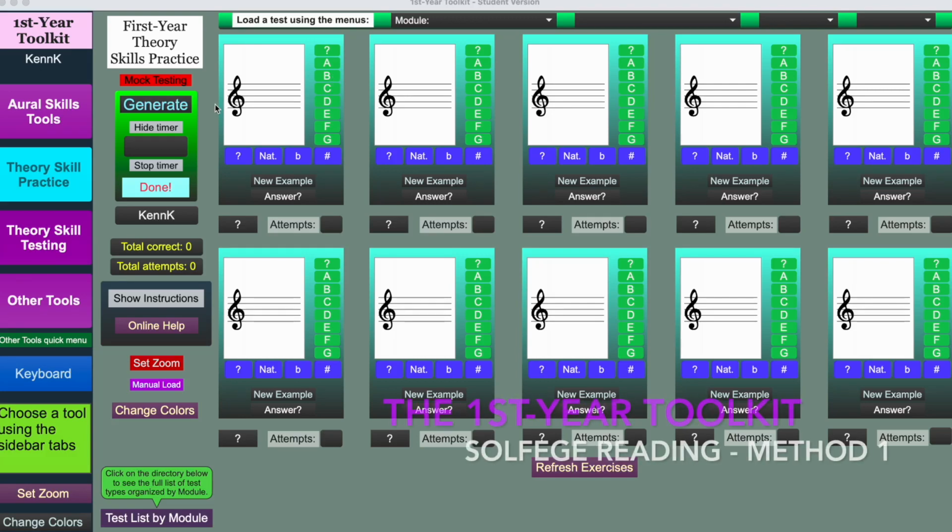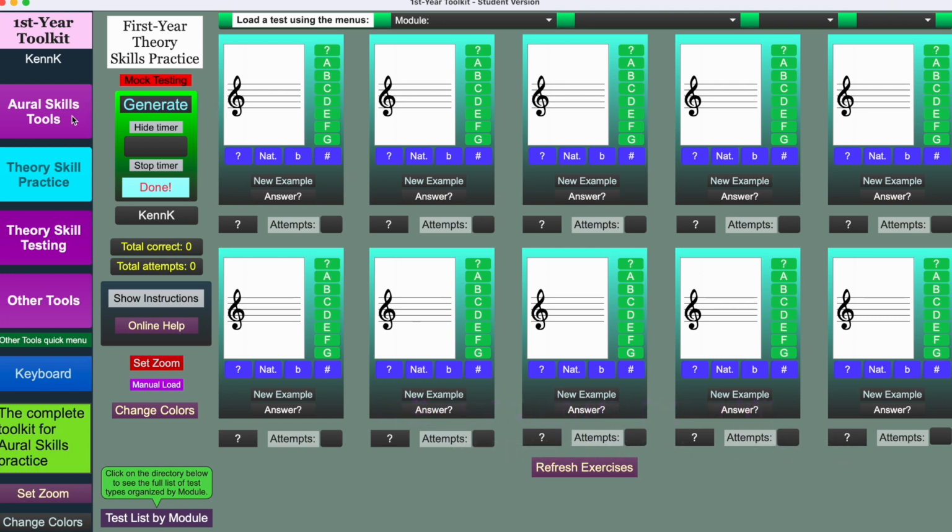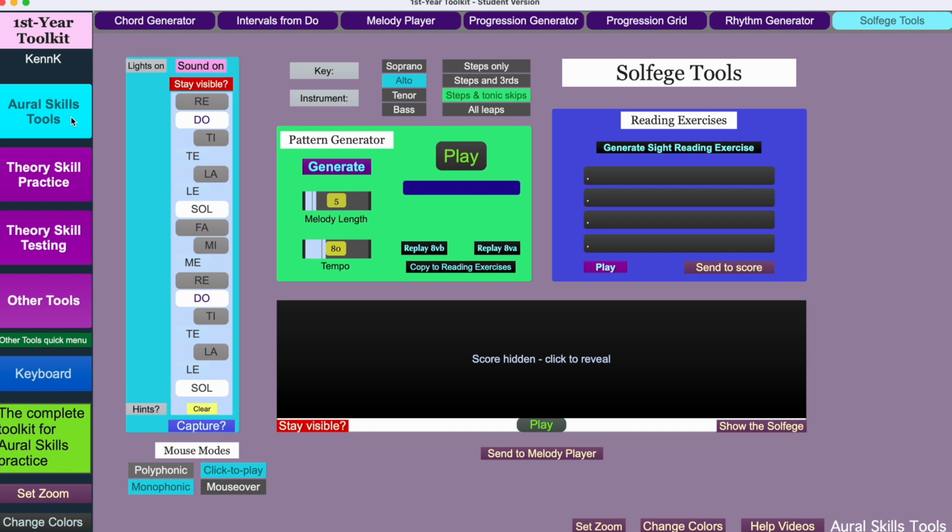Hi all. This video will cover the first of two different methods of practicing sight reading from Solfege using the Solfege Tools. The Solfege Tools app is the one that opens when you switch to the Aural Skills tools. That's in part because it's often the starting point for student practice, but in part also because the Solfege Tools is the OG Aural Skills tool.